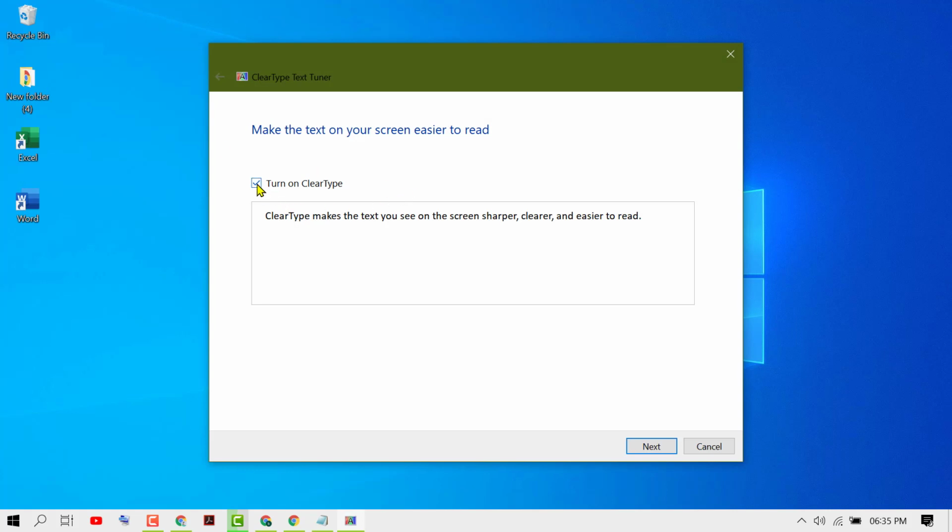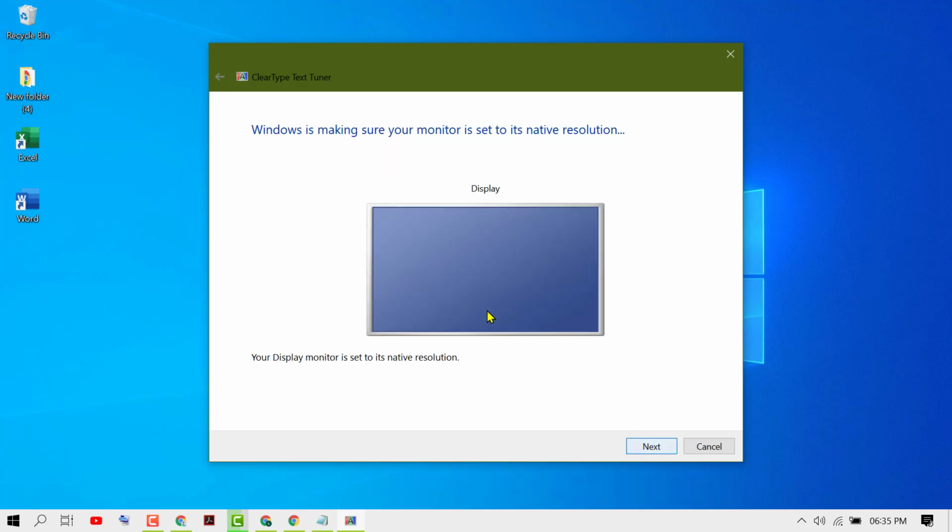Now check this box, Turn on ClearType. Make the text on your screen easier to read. ClearType makes the text you see on the screen sharper, cleaner, and easier to read. Click on Next. Now your display monitor is set to its native resolution. Click on Next.